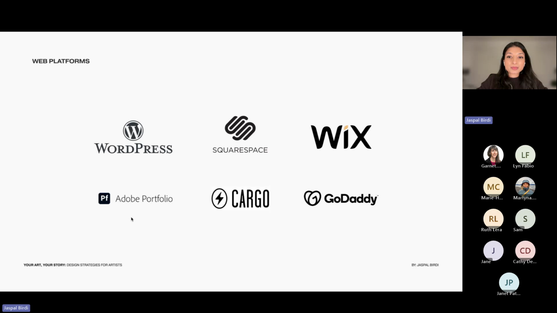Other options are Cargo, used to be known as Cargo Collective. They have really great, neat designs. A little bit complicated to use, but there are a lot of videos and tutorials of how to get started on that. There's also GoDaddy, which is one where you would buy your domain name on.